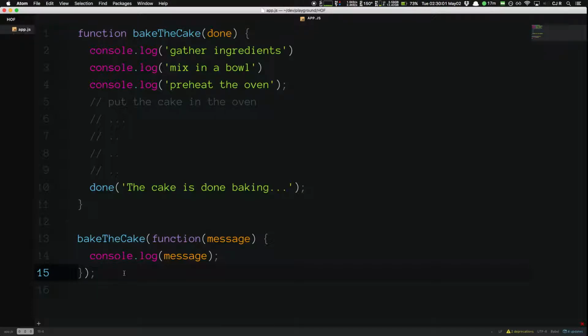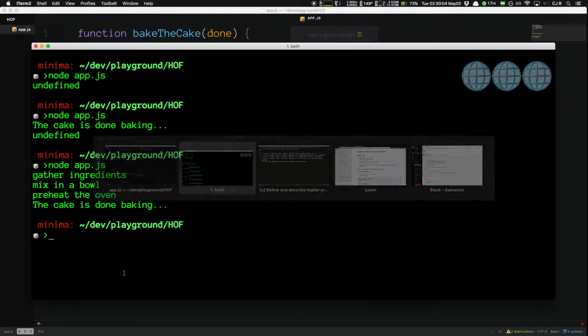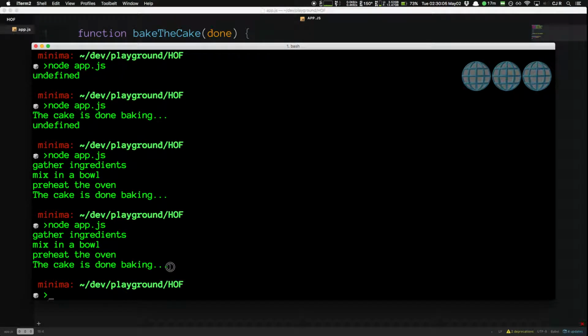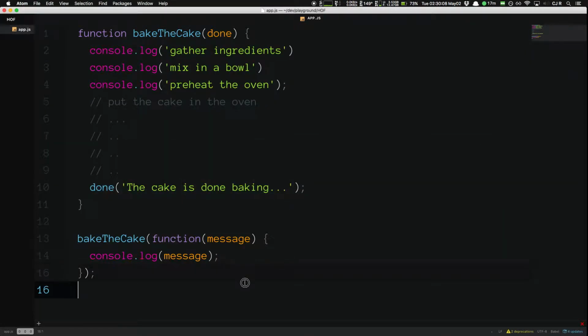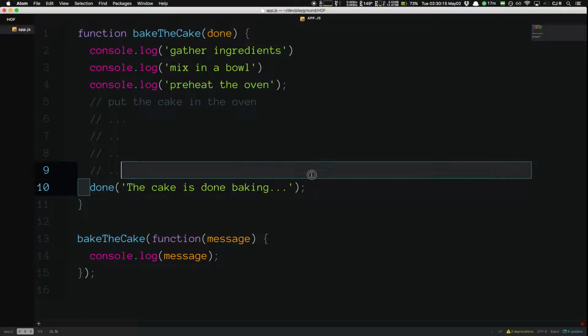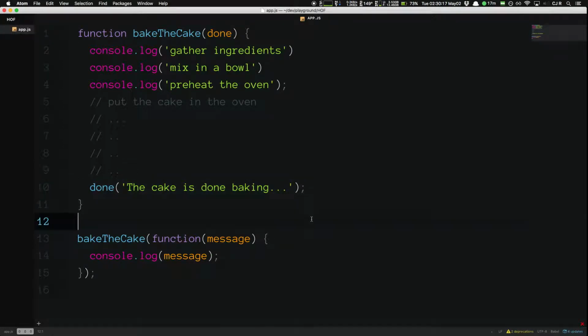Yeah. But let's just see how this works. It's going to work in exactly the same way. Ultimately, we're invoking that function and passing it a value. So bake the cake is a higher order function because it accepts a function as a parameter, and then at any point in time can invoke that function later on, right?